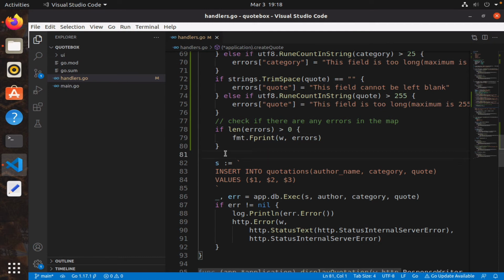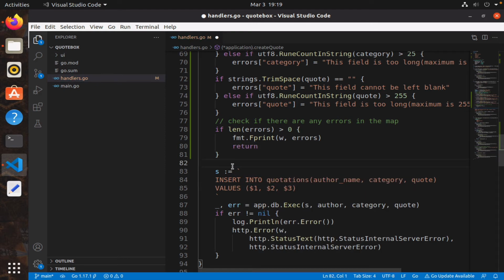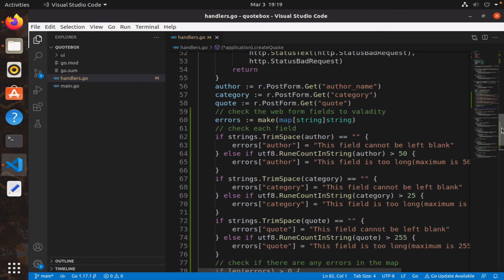Now, assuming that there are no errors, then we will come down here. So clearly, if there are errors, I don't want to continue executing the rest of this code. So as we know by now, what we do is we return. Okay, so we leave the handler function. And that looks about right. So if there are errors, we just leave. If there are no errors, all of this will be skipped, and then we will proceed to inserting the data. So it's pretty much straightforward.